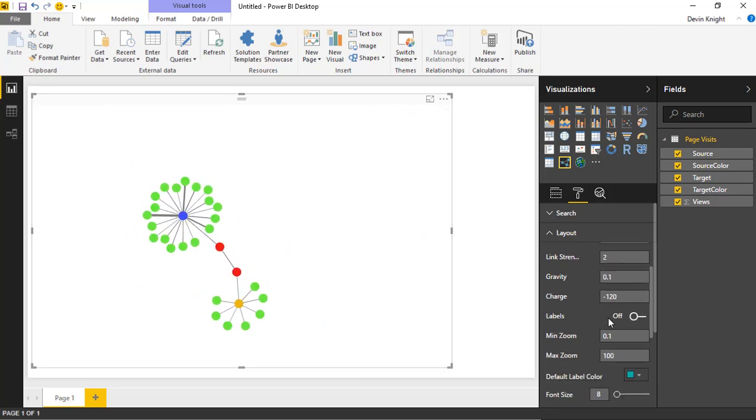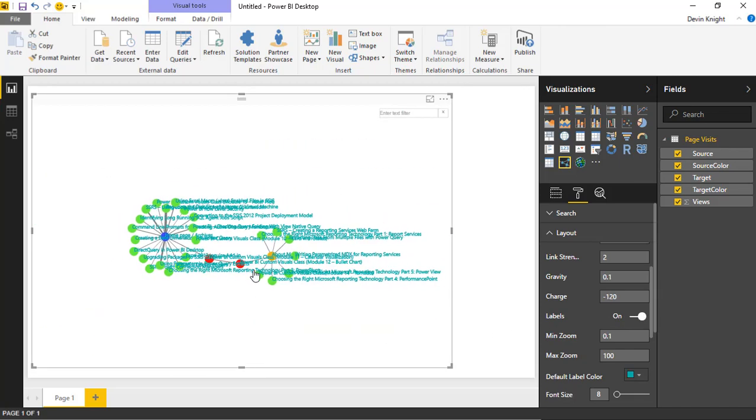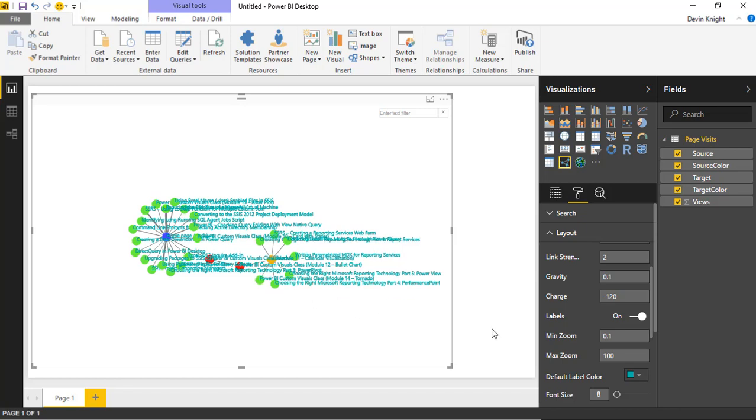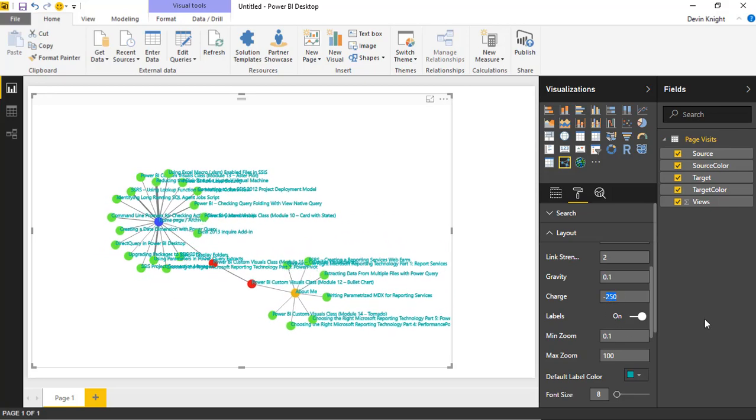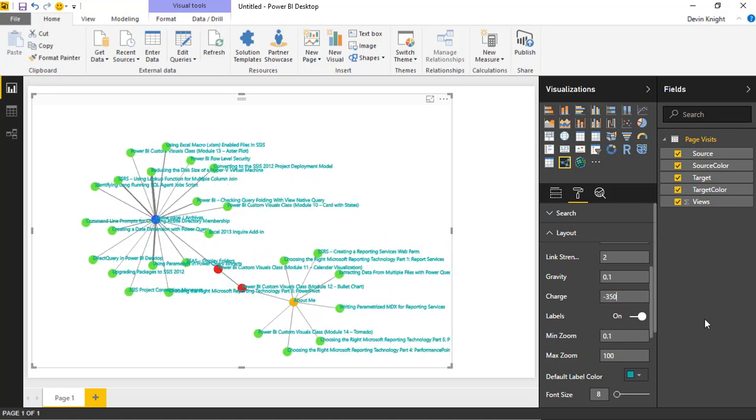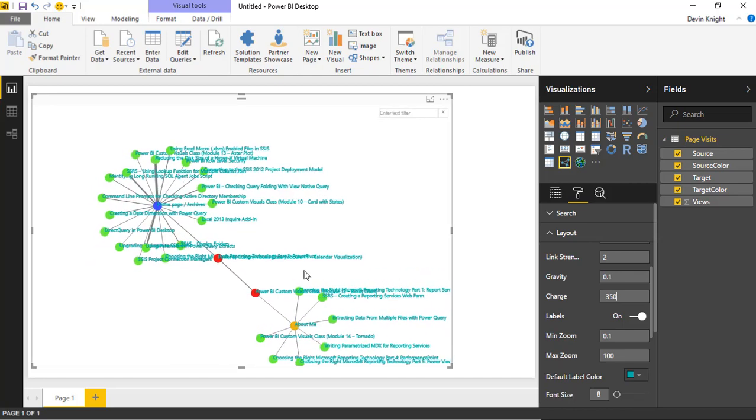Now the next thing here is pretty useful. You may want to add labels on here. If I add labels, I then see labels on each of the values, and you can see this is a little out of control. So this is a good case for increasing the distance between them. Something like negative 250 makes sense, so I can see those data labels a little bit better. So that's what you're going to get with the labels.